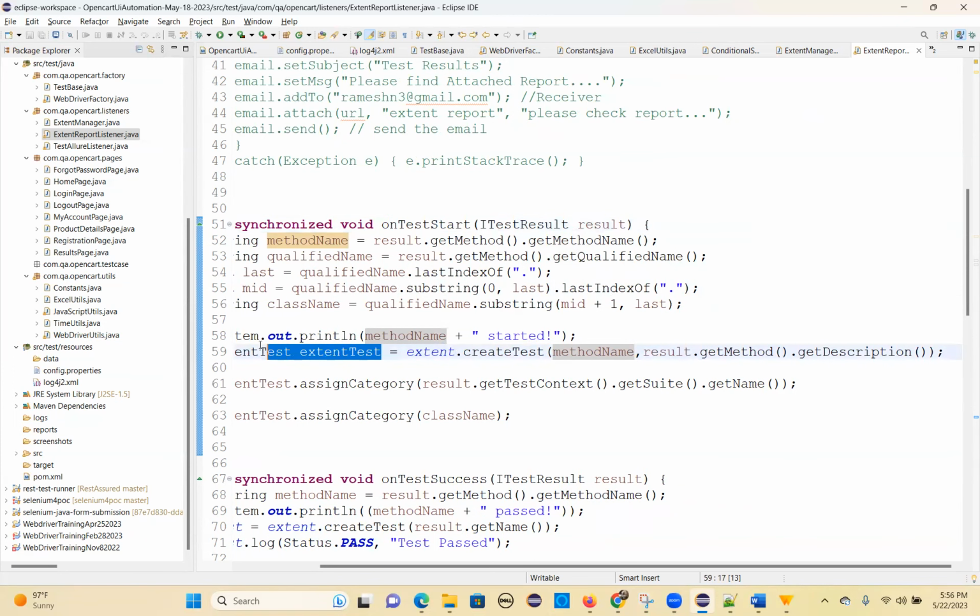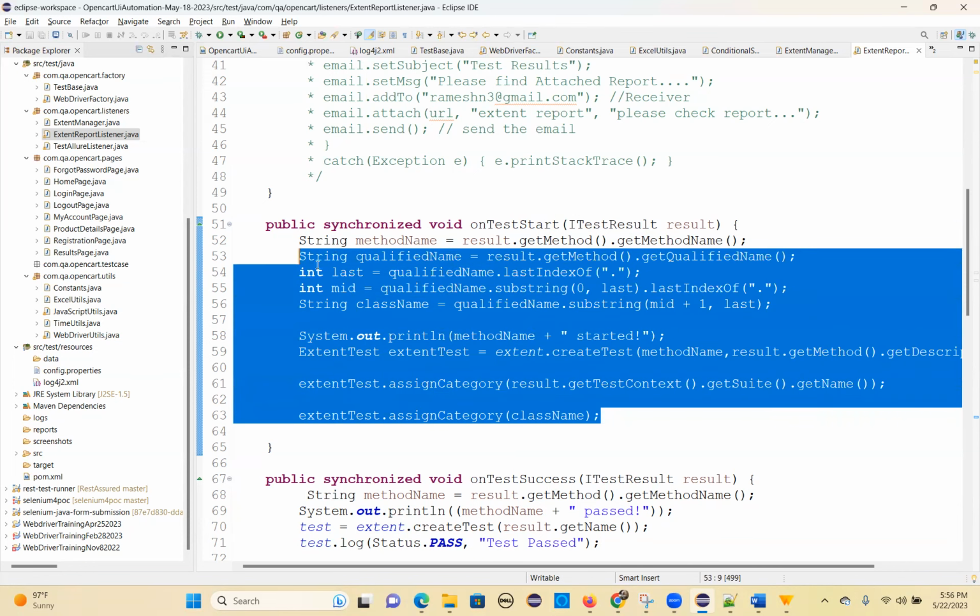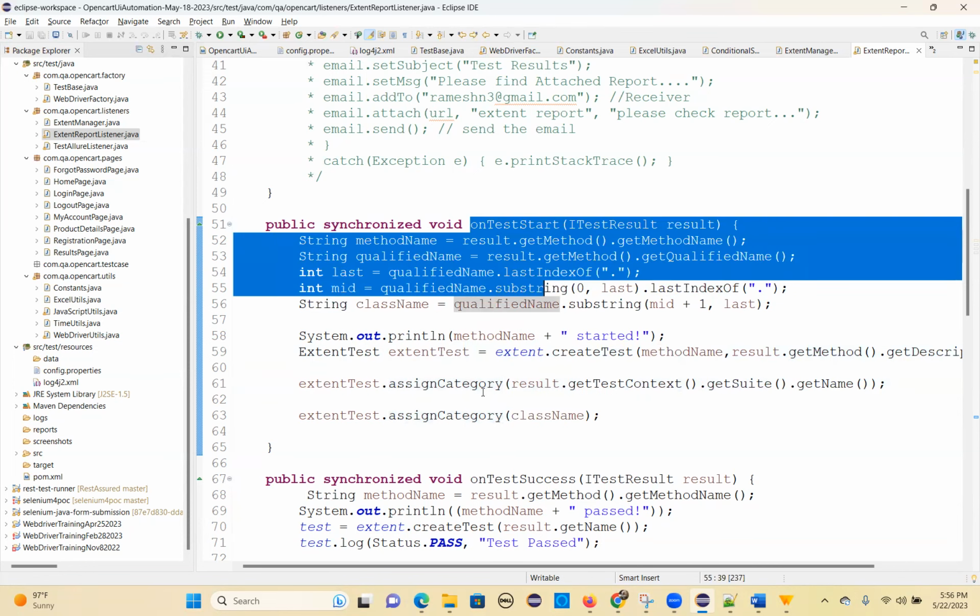So you are creating with that method name and the test name, so class name, method name, you are going to get that. Then you are assigning the category: result dot get test context, get suite, get name, and assign category. So class name. So assign category, class name. Extend test, assign category. So this is the complete on test start related.